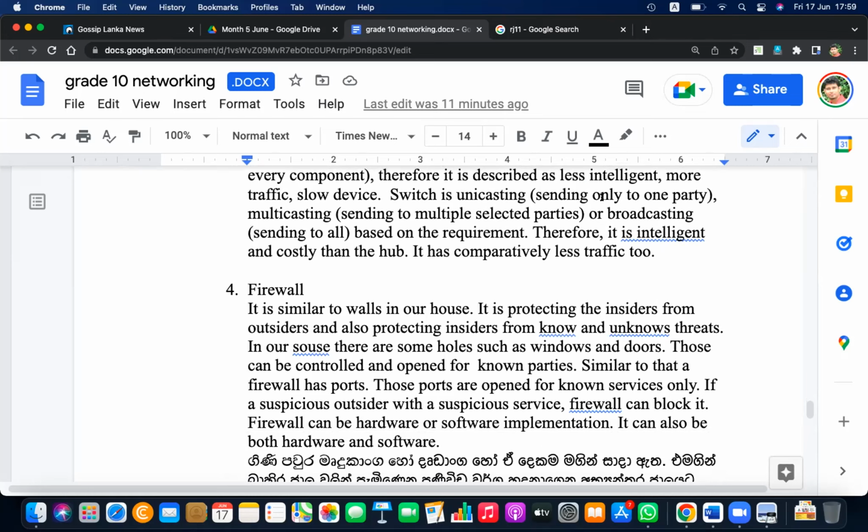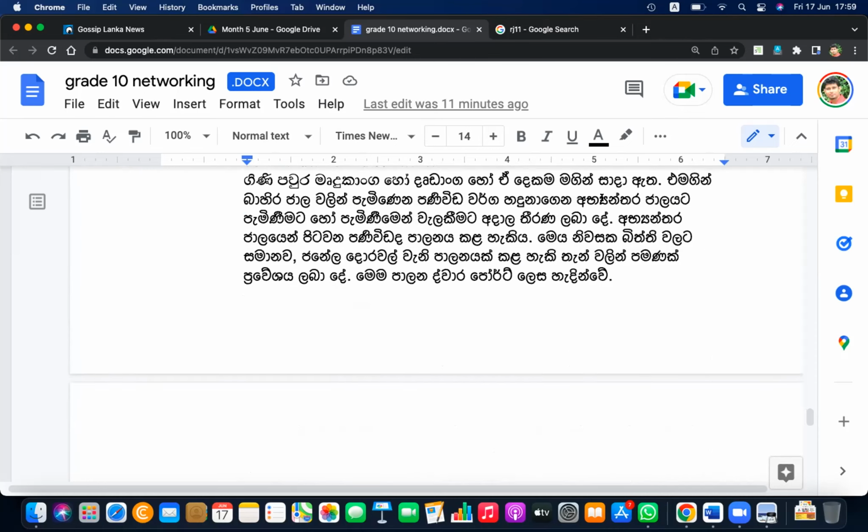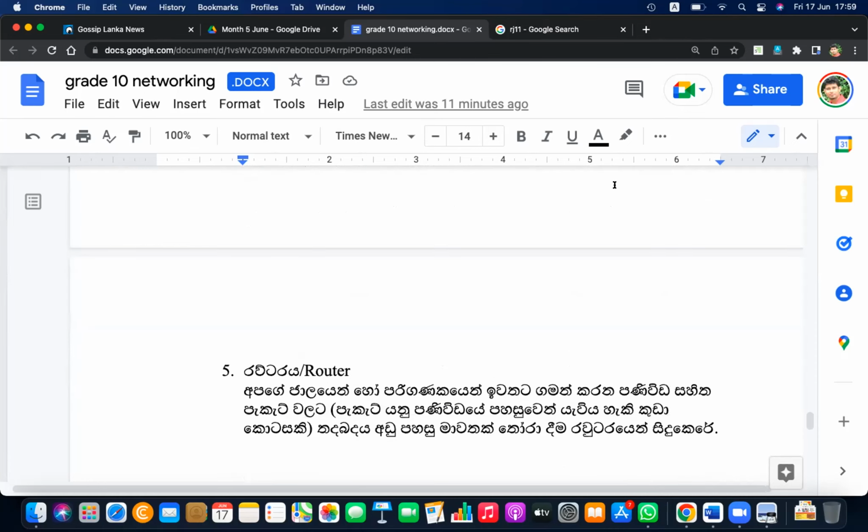Firewall. Firewall is like walls in your house. Think about the walls in your house. So why are there walls in your house? That is a general question, it's not IT related. Why are there walls in your house? To separate the house, okay.